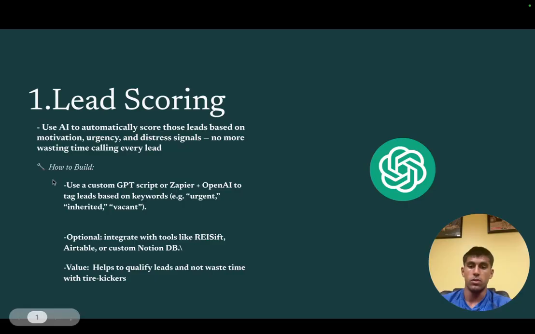And so how you would build this lead scoring system is use a custom GPT script or Zapier plus OpenAI to tag leads based on keywords that the lead is using, right? Describing the situation like urgent, inherited, vacant, right?